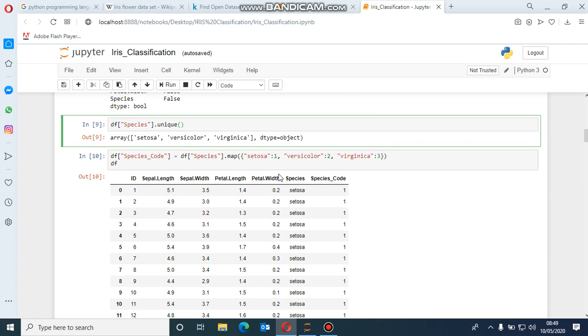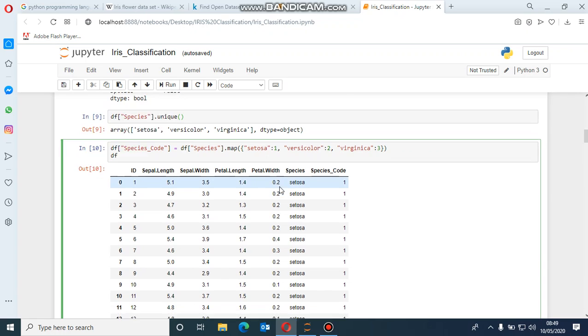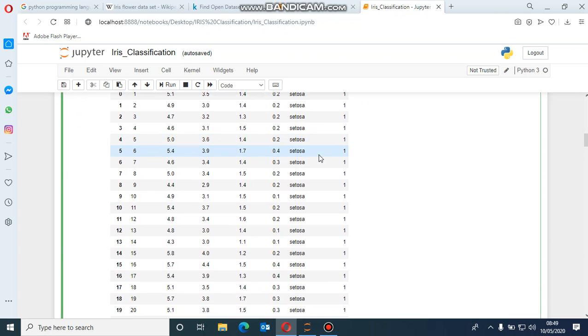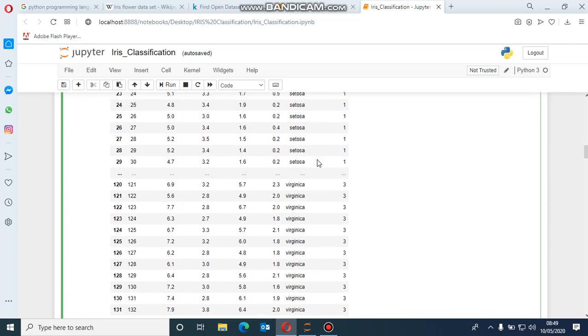Here we are using the mapping function. The values of species are in string form. They cannot be used in algorithmic operations. So we created a new column named species code with respect to the species column by mapping setosa as 1, versicolor as 2 and virginica as 3. Now we have 7 columns in the dataset.